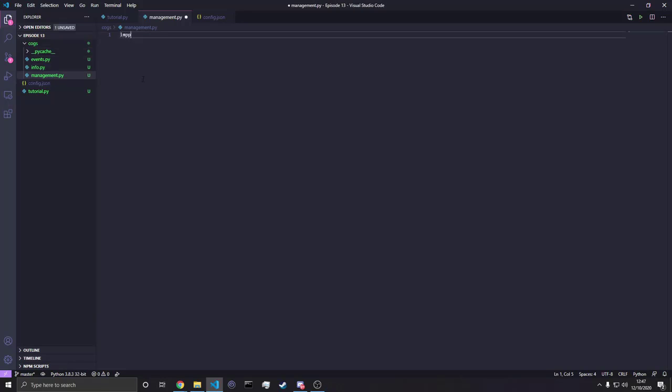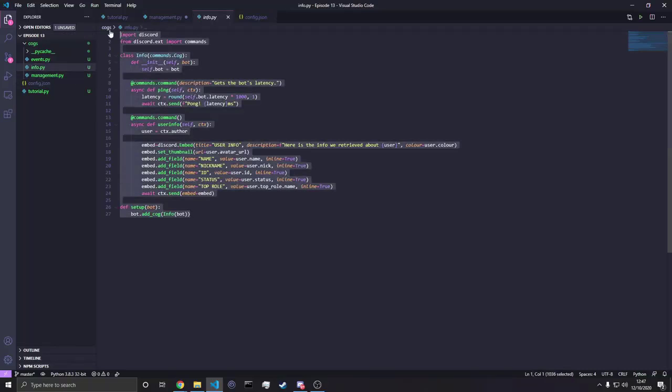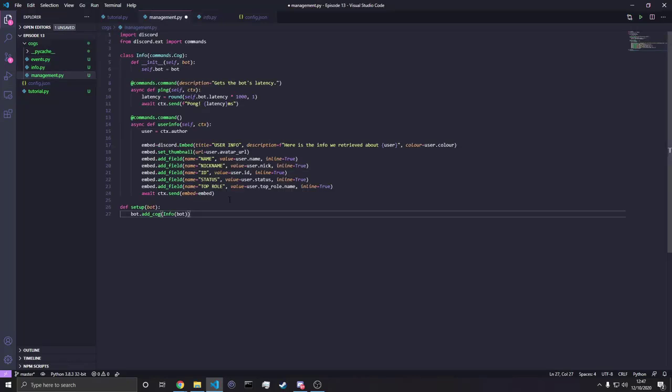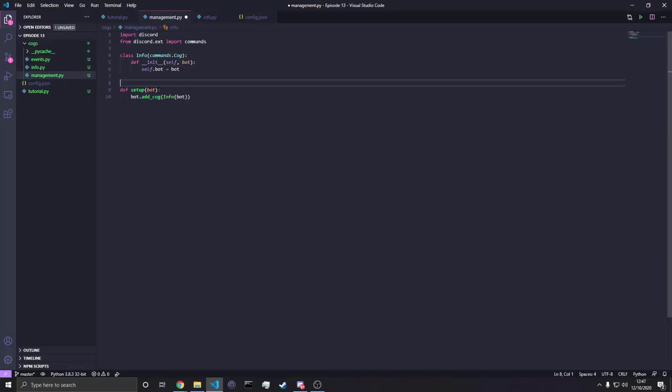Okay, so the first thing we want to do is, actually we'll just come over to our info cog and copy the boilerplate code and just delete the commands. And we'll change this to management.